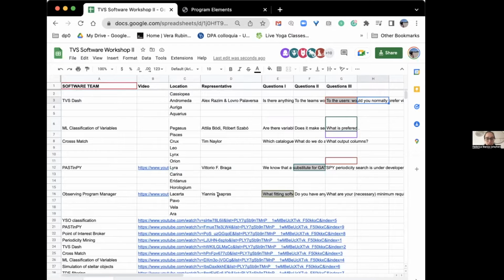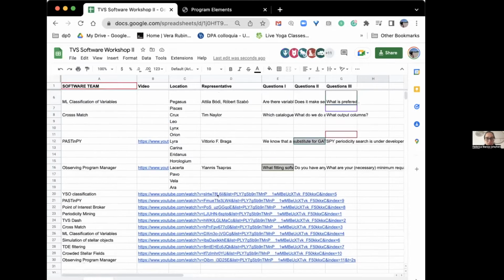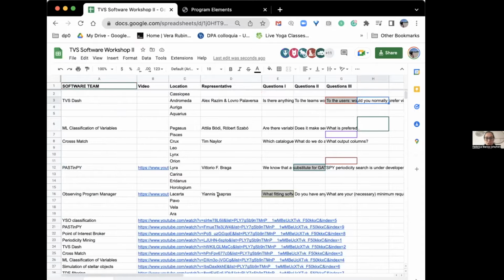And so what I'm going to ask is that quickly the teams that are here tell us what the question that they've thought of is. I'm going to start with the ones that have put themselves up above and look for other people on the Zoom call in the meantime. So in the order in which you have put yourself on the first 10, 20 rows of the spreadsheet, TVS Dash, can you tell us what one of your questions is?